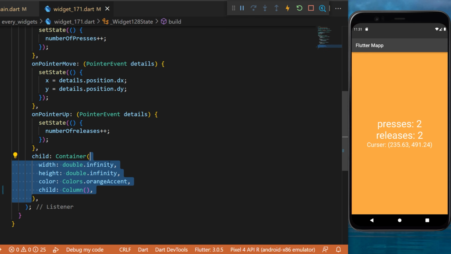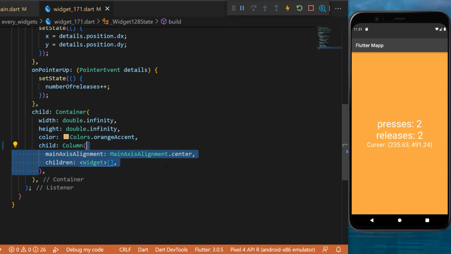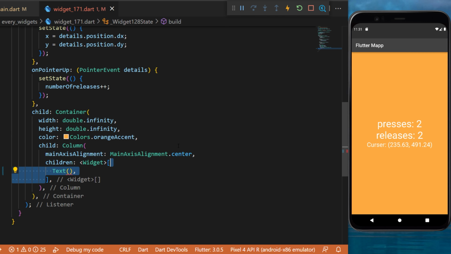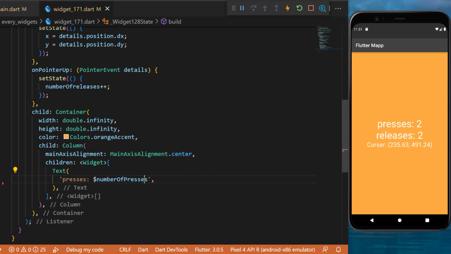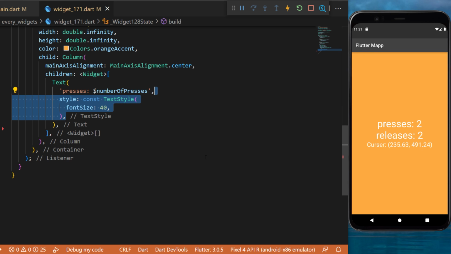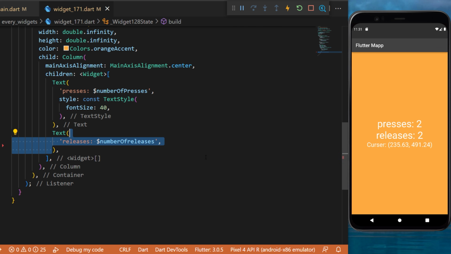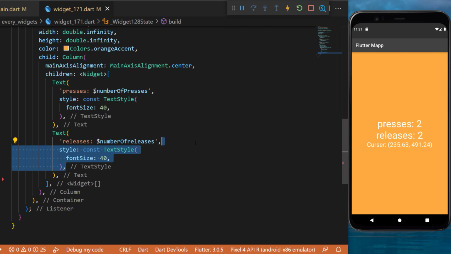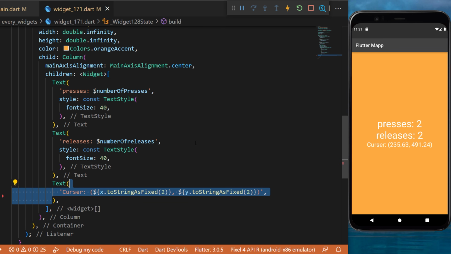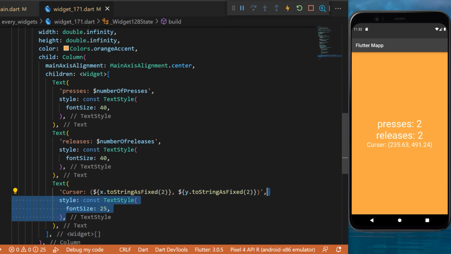After this, you can create a child. We will use a container infinity with the color orange. This is the background color. Inside the column, we will create the children, which the first one will be a text widget displaying the number of press. We will also add a text style, and we will do the same thing for the number of release with the same text style. And finally, another text, but this one will be the cursor. And you can see that we have the location x.toString and the location y.toString. We will also use a text style. And just like this, you have used the listener widget.